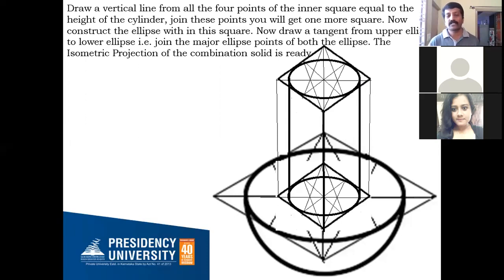At the end, after completion of this, this portion is your cylinder, and this is your hemisphere. After this, all the construction lines, any other hidden edges, everything you need to erase at the end, and after doing it, you're going to get it like this.